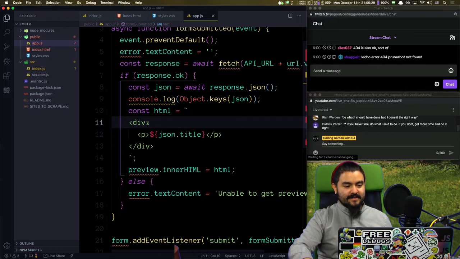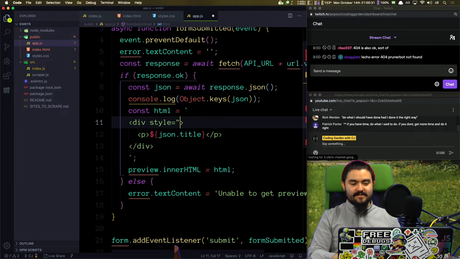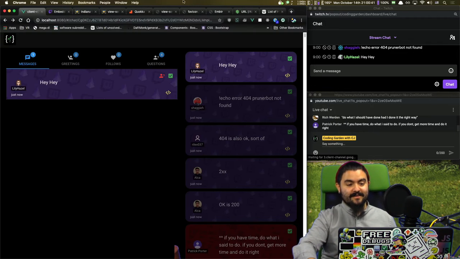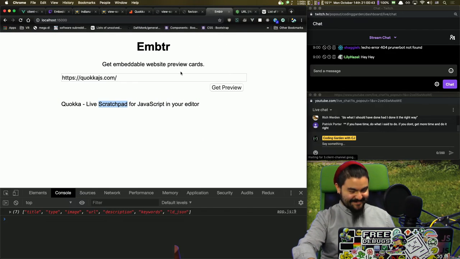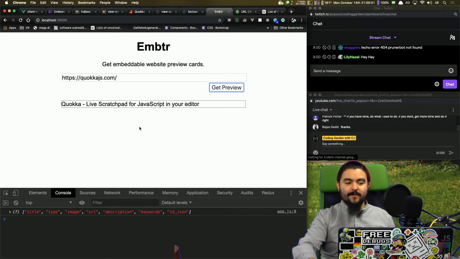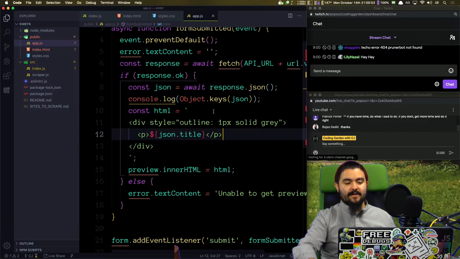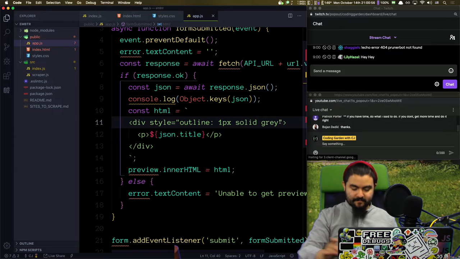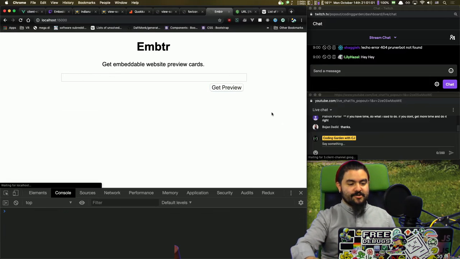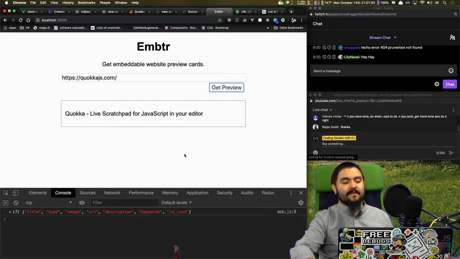Okay, so let's do this. This div will have a style, and we'll say outline is 1 pixel solid gray. Oh, look at my green highlighting. There we go. Got a nice little solid gray outline. We can also give it some padding, say like 1 rem, should push the stuff inside of it in a little bit. There we go. Very good.